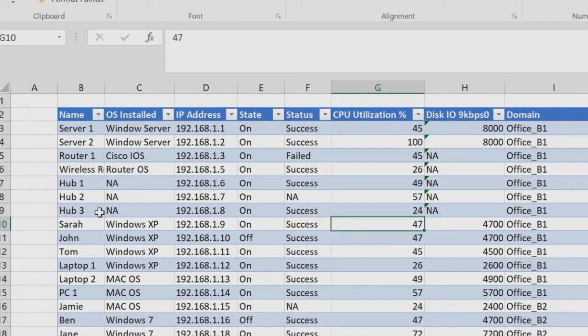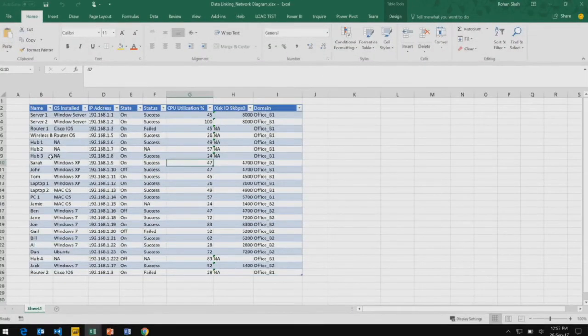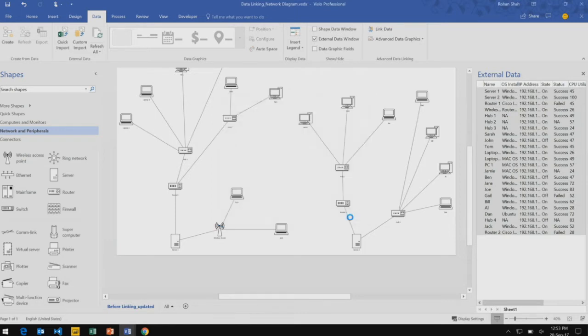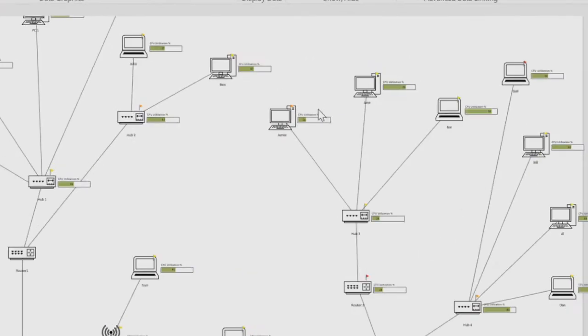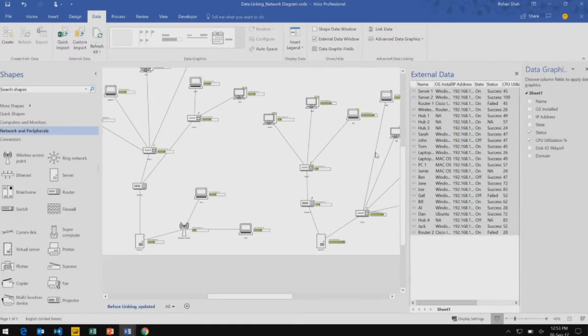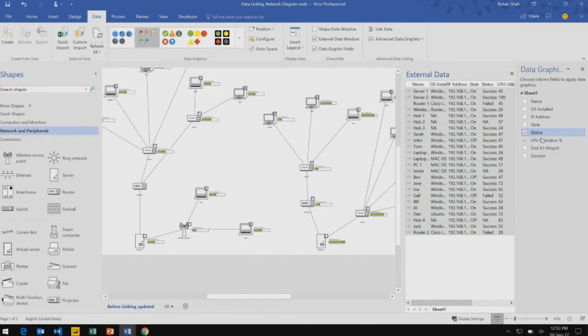For any linking to take place, your data must have one column which uniquely identifies the shapes of your diagram. In our case, it is the name, so I'll say yes, the name column of the Excel file should map with the shape text of the diagram. When I click on Finish, you will automatically notice that some data graphics elements have been added. We've found which shapes match, and we have added some data graphics. What were these data graphics? I could just click on them, and you'll see that it automatically detected status and CPU.